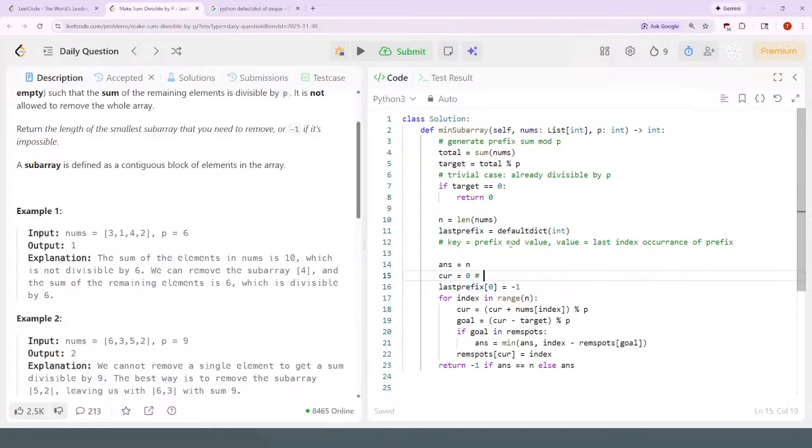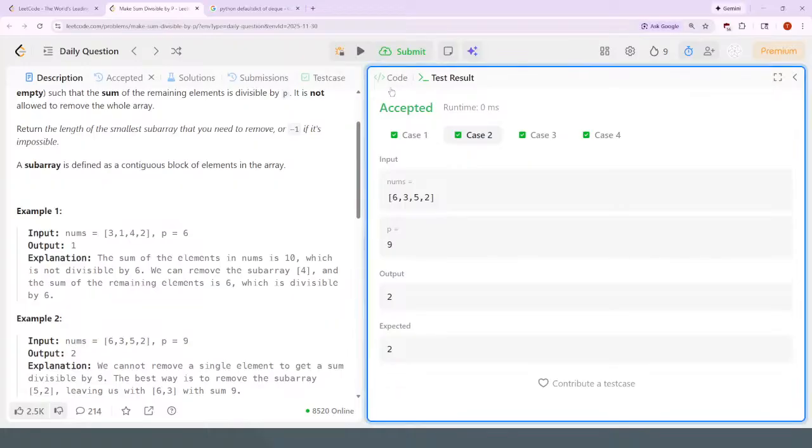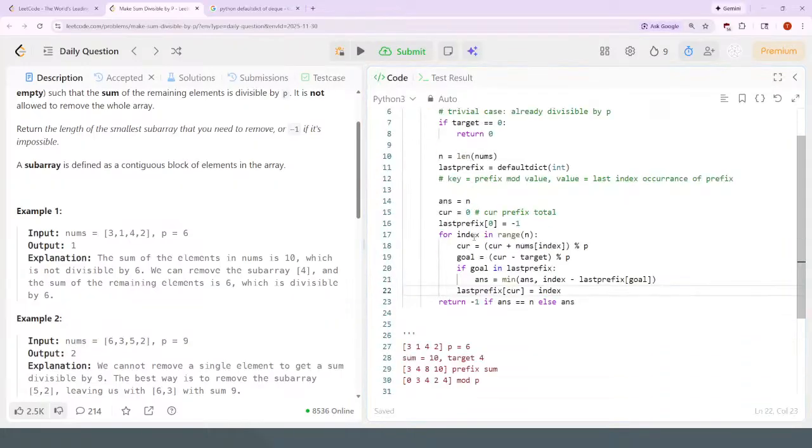Current, this is the current prefix total. I guess this is the current sum total. Yeah, okay. That's fine. This is occurs in the last prefix. That's probably all correct.